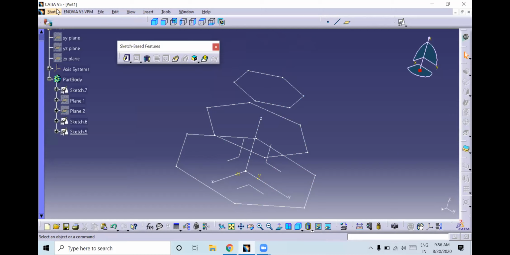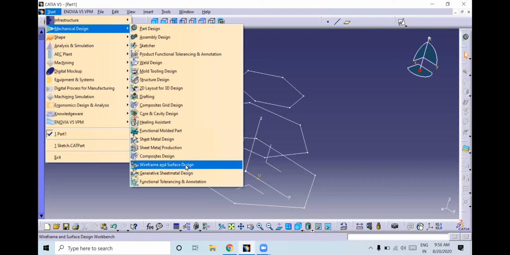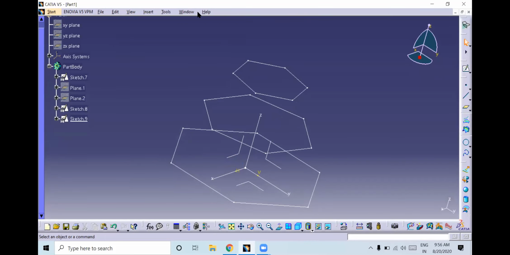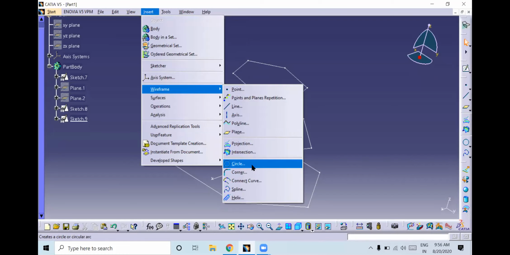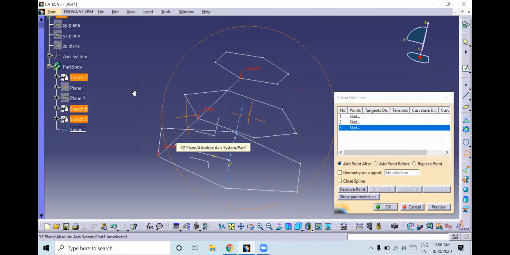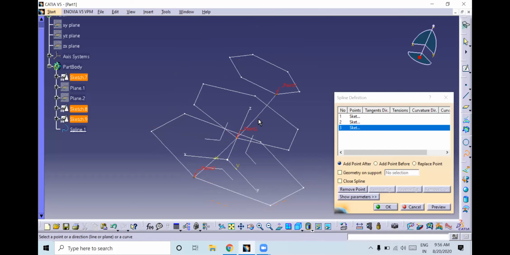So go to start to create the guide curve, mechanical design. Here you have wireframe and surface design. To create a guideline, you need to go to this. Once you go to this, go to insert in the wireframe, and you have spline. Select the spline, select the points 1, 2 and 3. See, a smooth guideline has been created. These multi-section solids can be used to create helical gears. Again give okay.